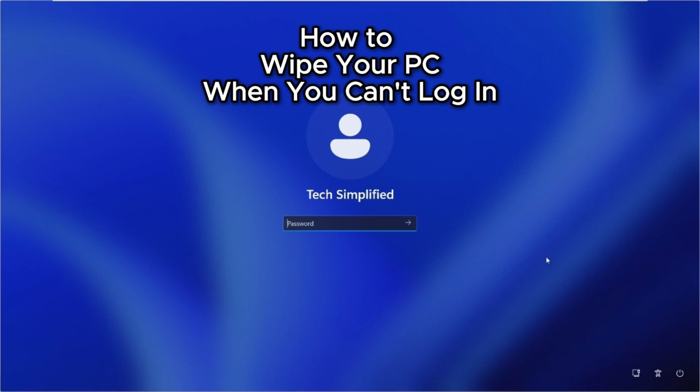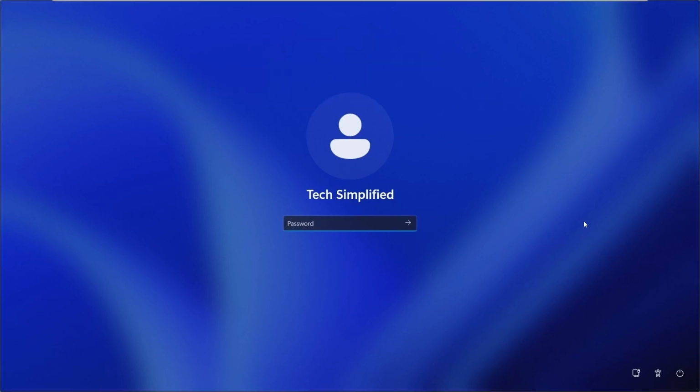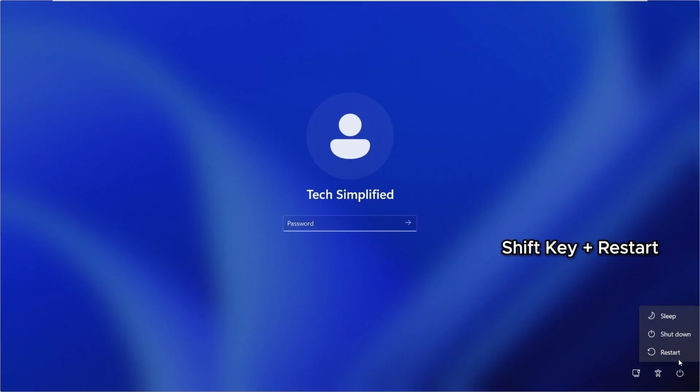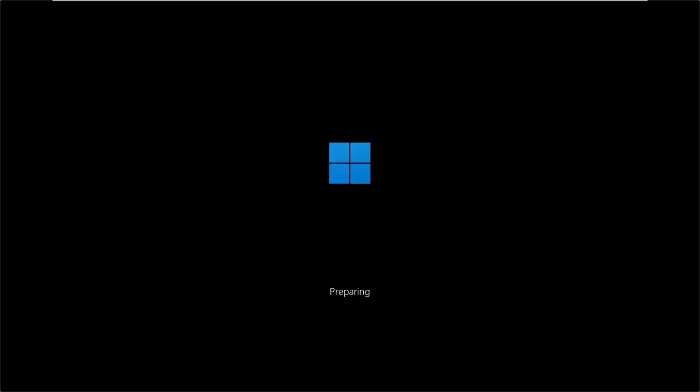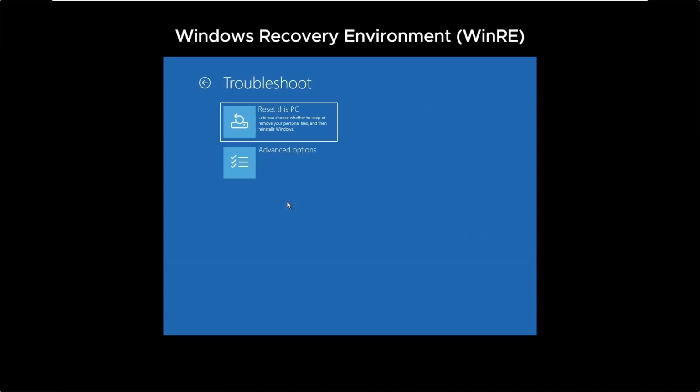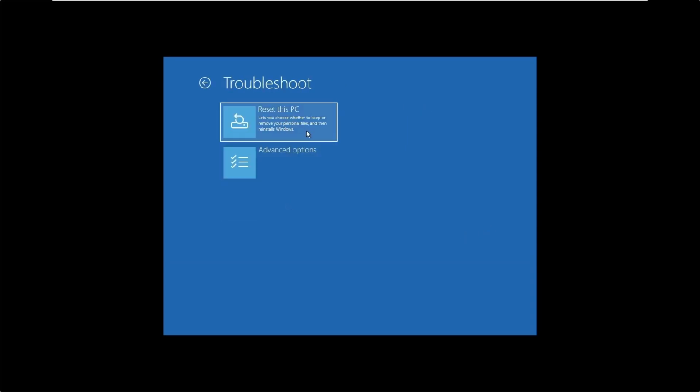Now, let me show you how to wipe your PC when you can't log into your PC. Turn your computer on and navigate to the Windows login screen. At the login screen, click the power icon. Now, hold down the Shift key and click on Restart. This takes you into Windows recovery environment. Click on Troubleshoot, then click on Reset this PC.